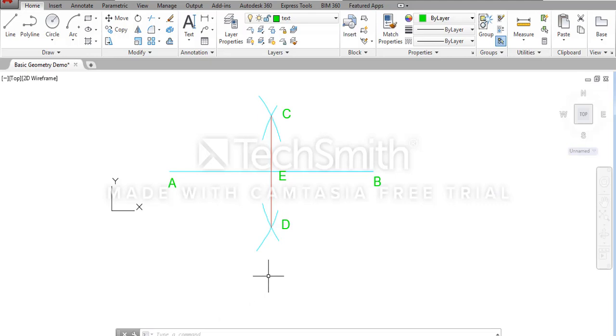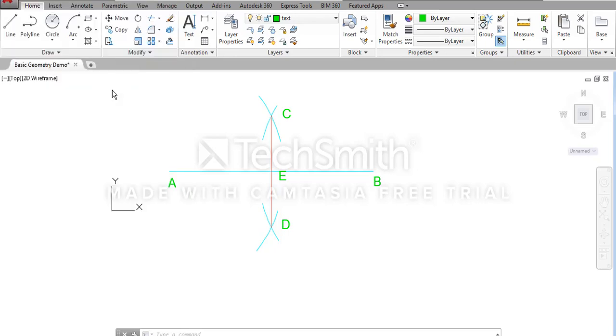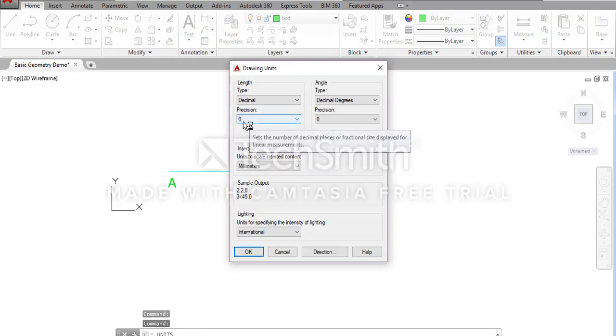Now, let me explain why I got 36. If we go to our units page, you will see that my precision is set to 0. That means every measurement that is going to be reflected in AutoCAD is going to be a whole number. Now, what were we supposed to get a while ago? We were supposed to get 35.5. Now, as we know, 35.5 is a decimal, to one decimal place.